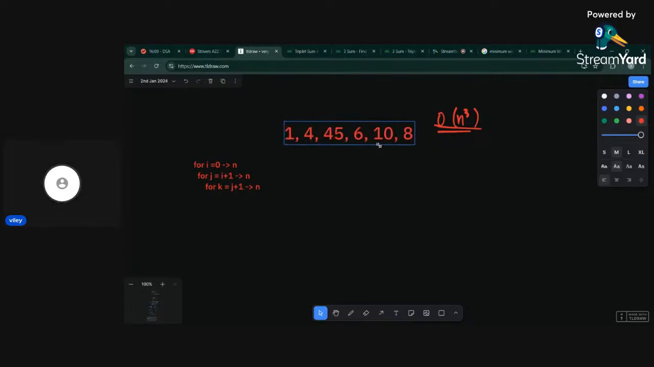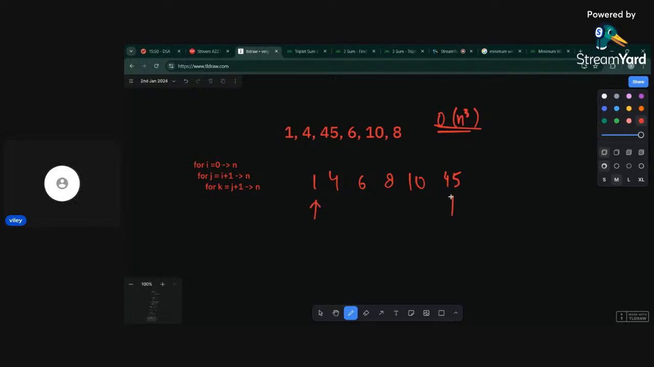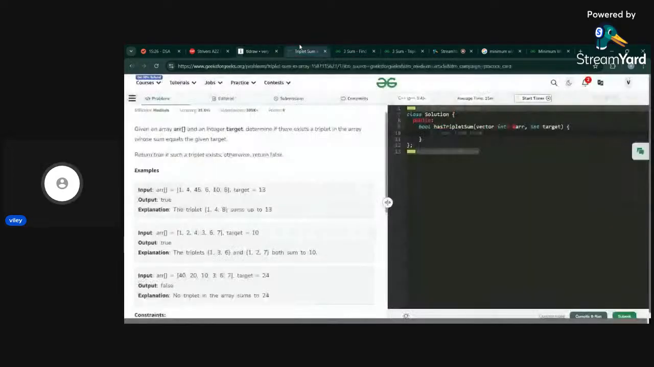Can we use 3 pointers to handle that? But even if we try to do that, we'll have to sort the values first. So that would be 1, 4, 6, 8, 10, and 45. If I have a pointer over here, okay, this is a little bit tricky. How are we actually going to move?